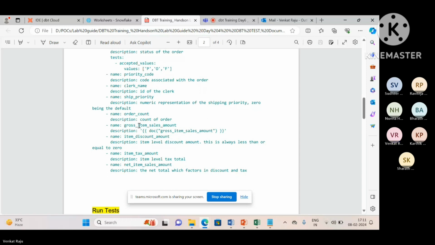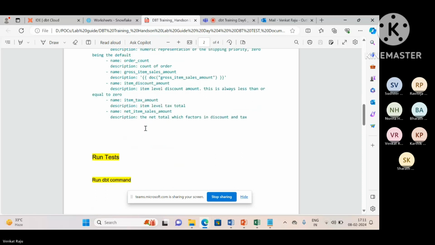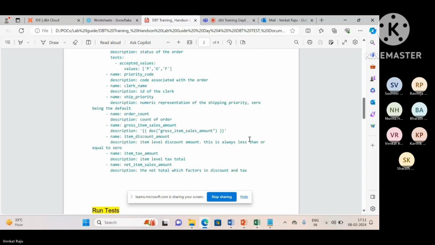Is it clear? Are you clear? Repeat once again, Rajiv. Sorry, could you please repeat it once again?